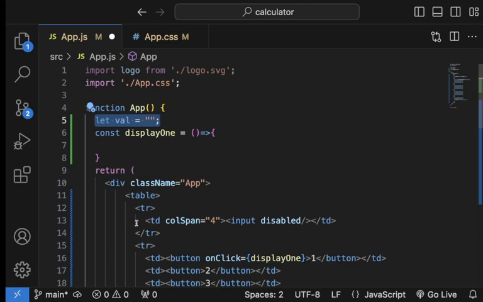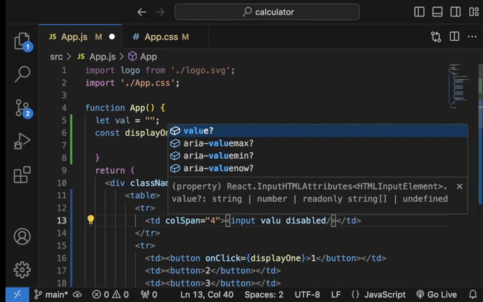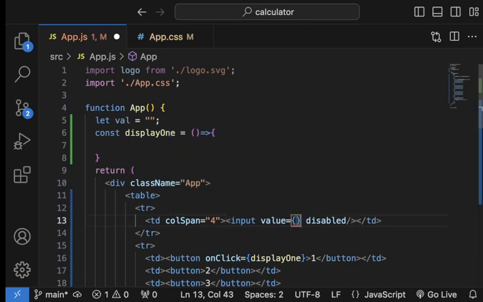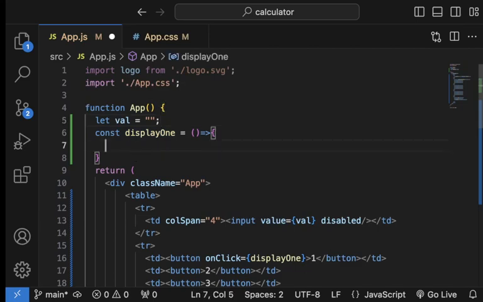And inside this place now, I can say value, an input has a value property. So value equals to var. So value will be whatever this is. It's going to be an empty string. So we come here and say var equals to 1.